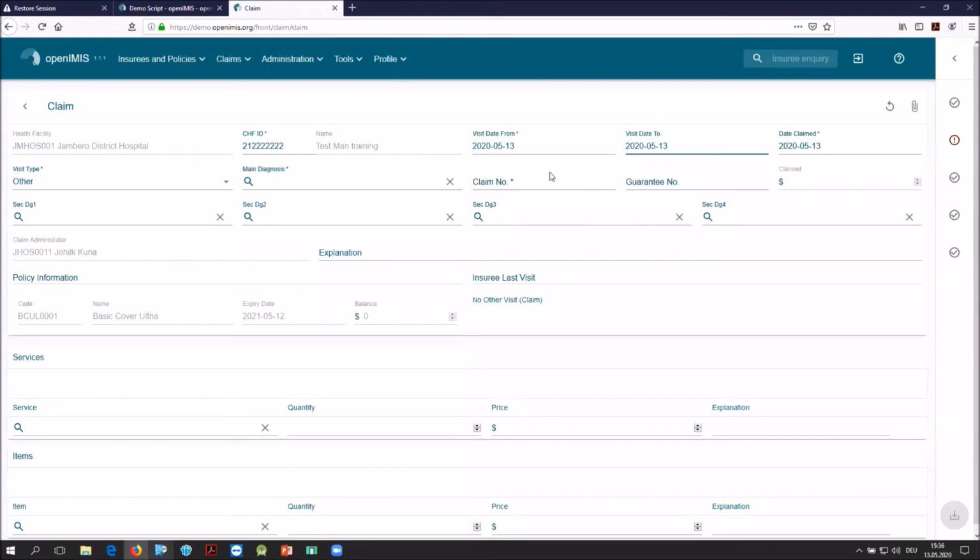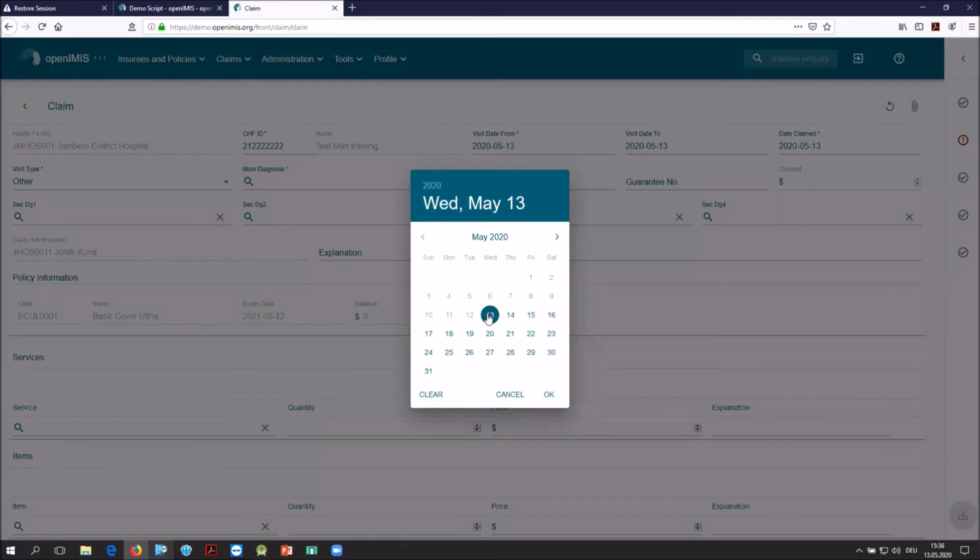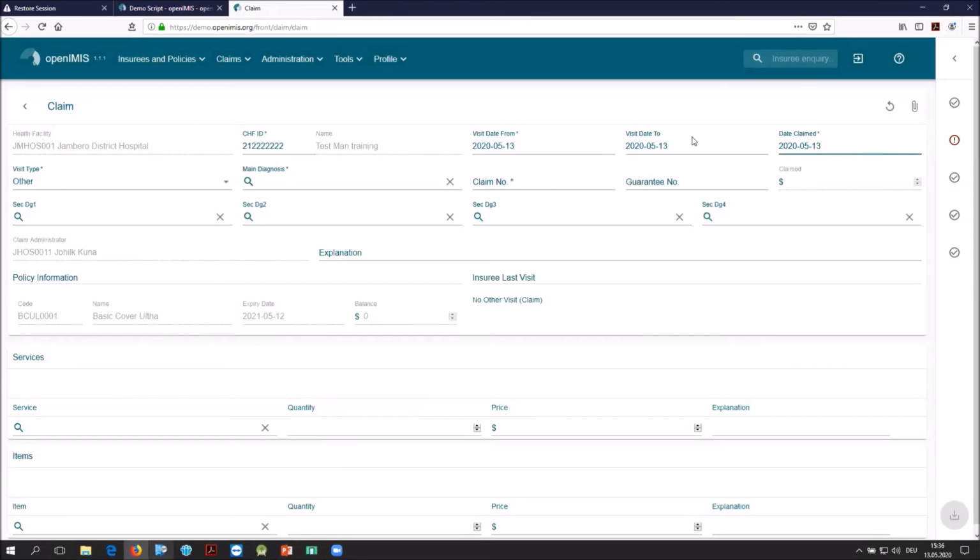This is also one way of indicating for the system to know whether it was an inpatient or an outpatient treatment. In this case, I just say it's an outpatient treatment. And then the date of claim is essentially the date on which the health facility claims to the insurer. It can be exactly the same day, or it can be that the health facility decides at the end of the month. They fill up claims in paper forms, and at the end of the month, they do a full batch of 100 claims or whatever. So the date of claim can be slightly different to the visit dates.